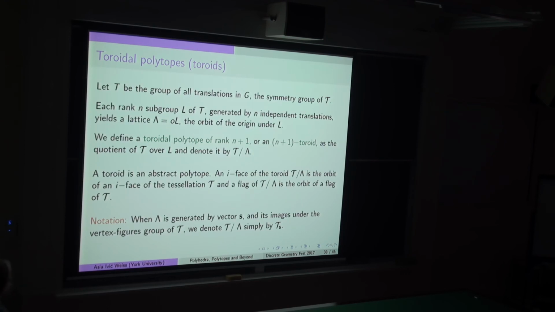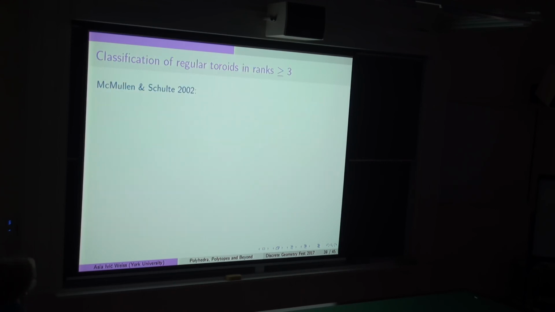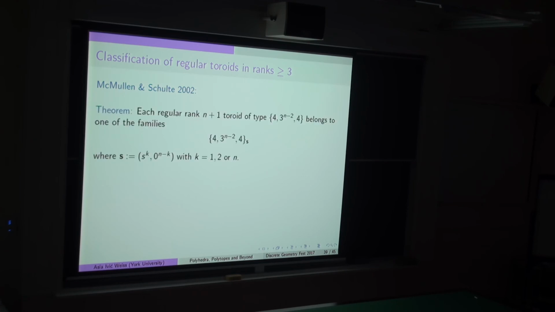So we just denote that whenever you have a subgroup lambda generated by a vector S, and then take all its images under the point group of that group, then we denote the corresponding polytope by T sub S. In 2002, McMullen and Schulte gave the classification of regular toroids, all regular toroidal polytopes. They proved, of course, Coxeter already knew that for n equals 2, you have precisely 2 of those.